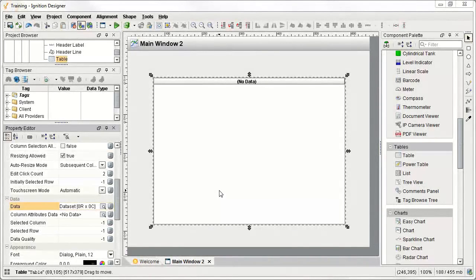Not only can we view tag history on a chart, we can also bring it back on a table through a tag history binding type. Let's show how we can bring back the most recent 10 minutes of data for a few tags. So here I have a table that I brought into the window.